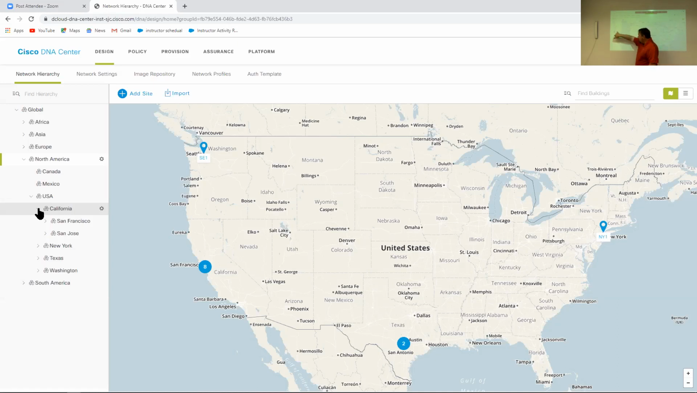Or I can go into an individual location and change that information for that individual location. If I change it for California, it affects all the sites underneath California. If I change it for San Francisco, it changes it for all the buildings in San Francisco. If I assign it to a building, it only affects that one single building. Okay? So the idea of this hierarchy is that it allows us to inherit all of our information.